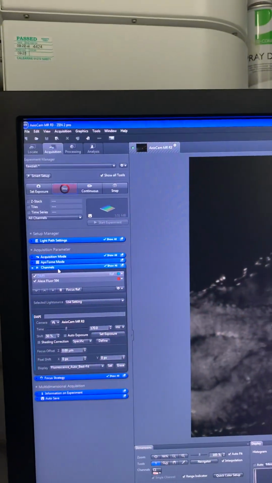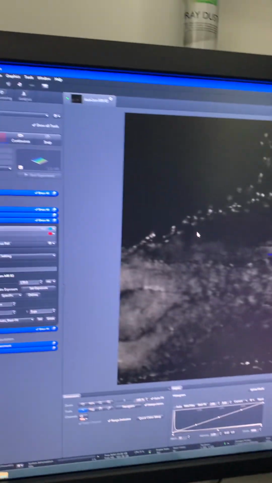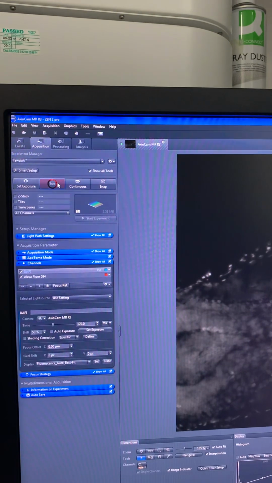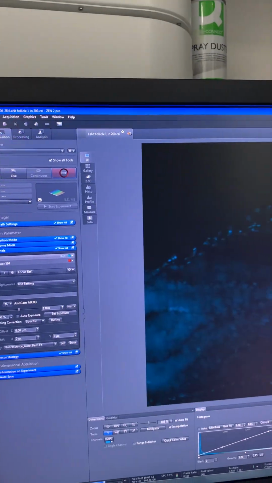Okay, now with everything set up the way we want it, we can take a picture. That's super simple. We go live, we make sure everything's in focus. We can stop the live and you hit snap. The snap will do exactly what you've told it to do.